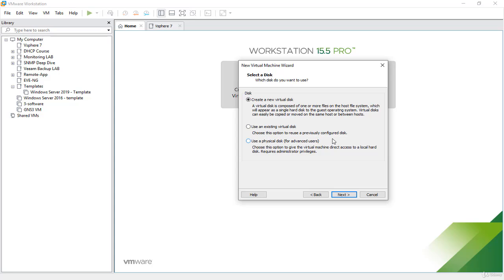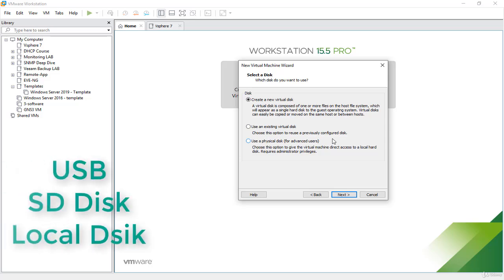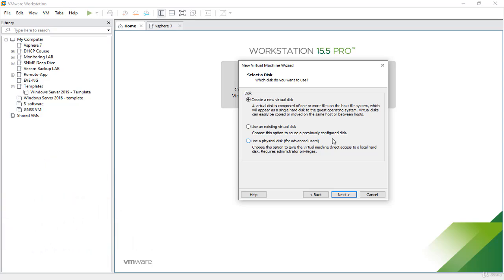The first one is for installing our ESXi, and the second one for deploying or installing virtual machine in our production network. So in your production environment, you should install it on your USB drive or SD disk, which we talked about earlier in previous lessons, or something like your local disk. If you want to install it on a local disk, you should have at least 32 GB.